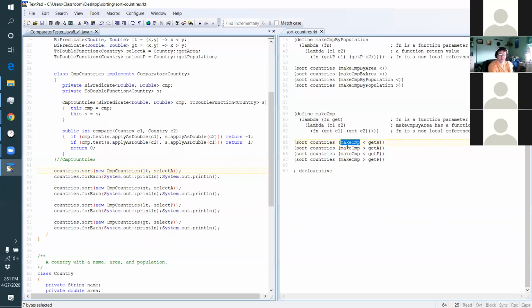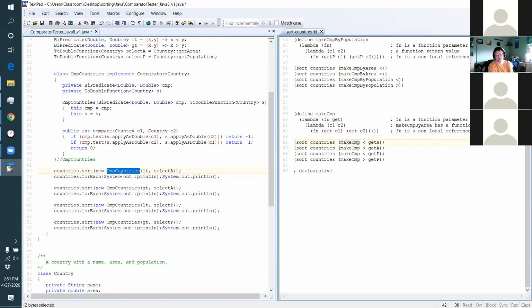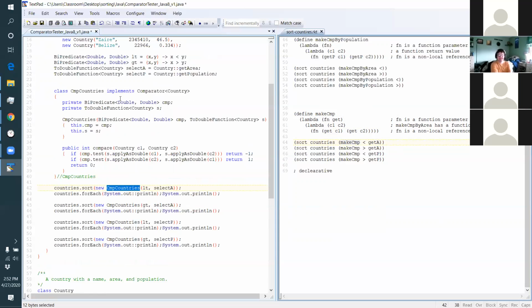The make comparison is a function that returns a function. Java doesn't have, at least in this version of Java I'm using over here, functions that return functions. It has constructors that construct objects that hold a function. So I'm actually going one step back in Java. I'm not using the ultra modern Java here. I'm using a version of Java where my comparator is an object, and my comparator factory is a constructor that constructs an object using those two functions. So these are function inputs, but this is a comparator object.